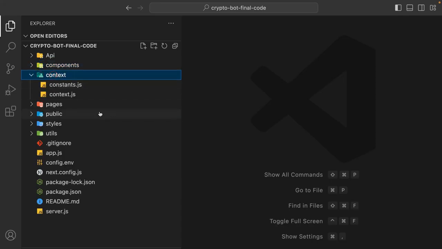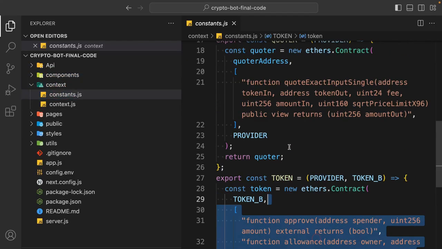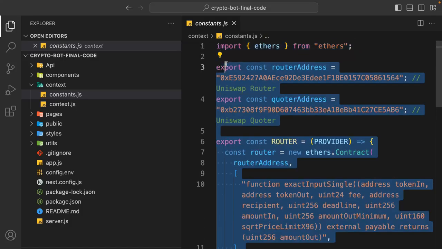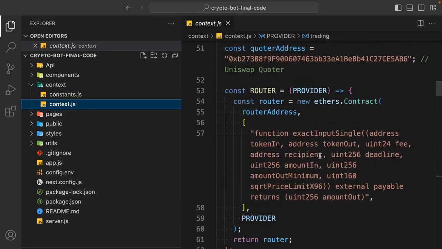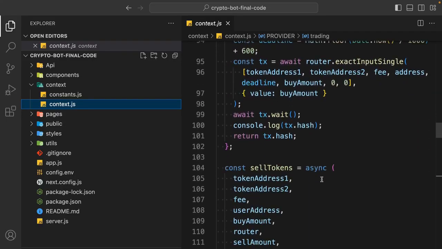Then we have the context, in that we have the constants, which we're going to talk about. These are the important things which we need to make the transaction possible. In the context, we have all the functions we have built together, which we're going to build together for performing all the jobs.